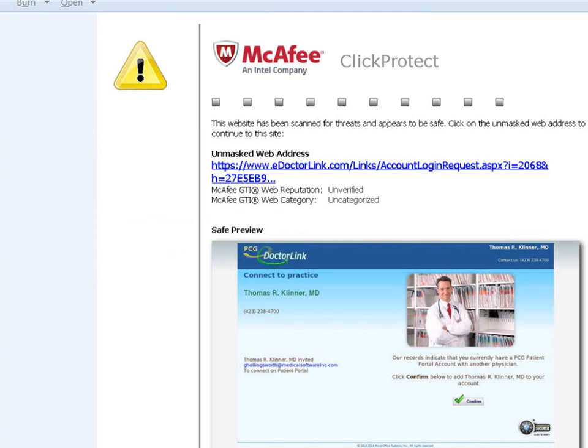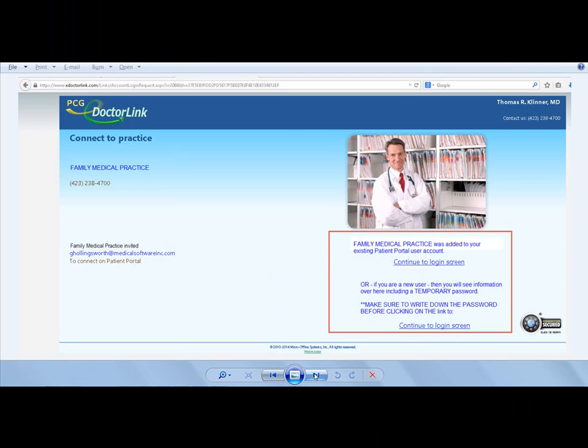In some cases, when clicking on that link, you may encounter a security feature based on your system or computer configuration. You'll be able to see the link and a preview of the office sending you the message. If you're familiar with the office sending the message, go ahead and click on the link. When you click on the link, it will open the invitation page.